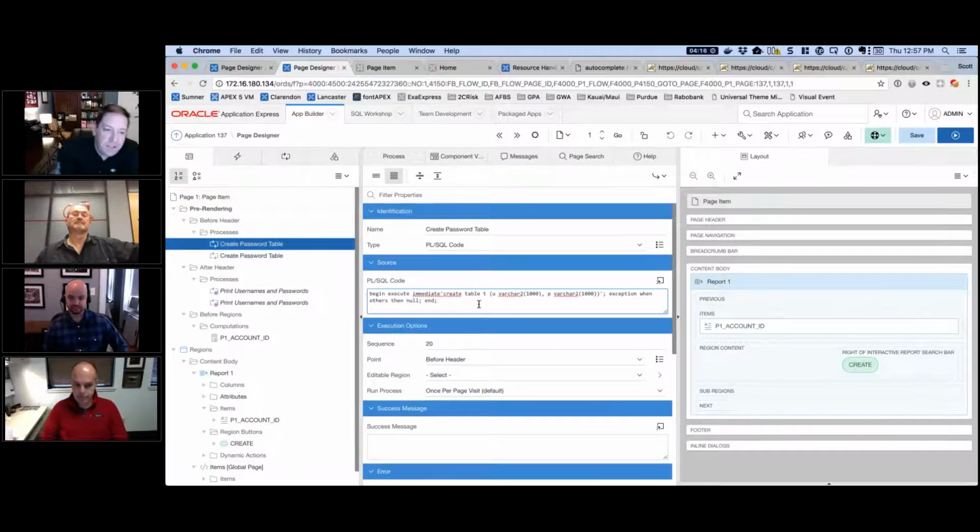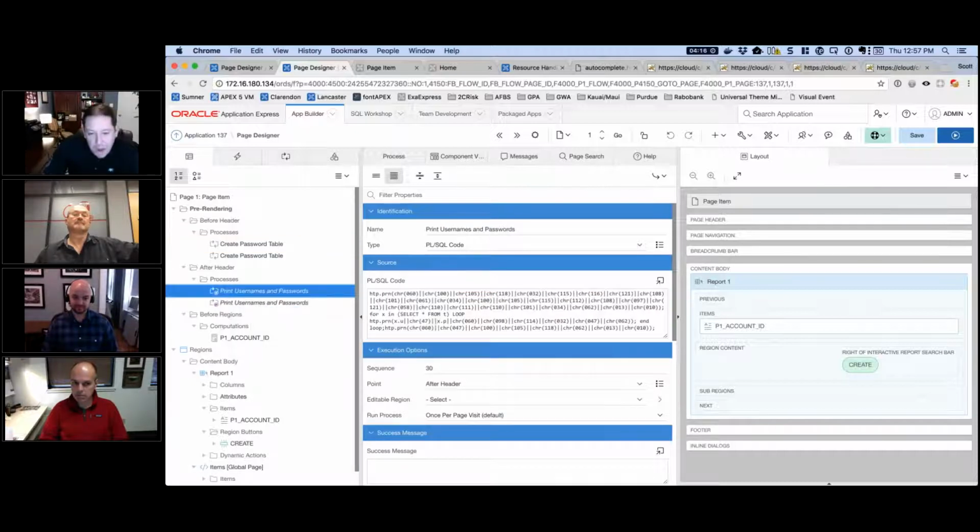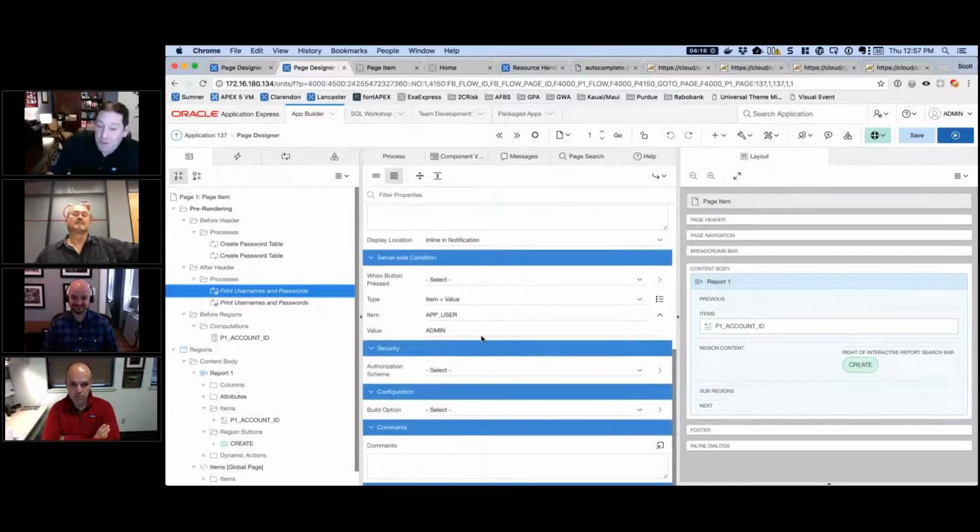I've got a new process that creates a password table. Execute immediate, create table T with 2 columns. If it's there, it just goes to when others then null. Great form in PL/SQL, but in this case, it's using it to our benefit. I've got a process here, which I'll let you figure out what it does and why it's written like that. But you can see that it prints usernames and passwords. This one's even restricted to only fire if I'm the admin user or whatever user I want it to be.